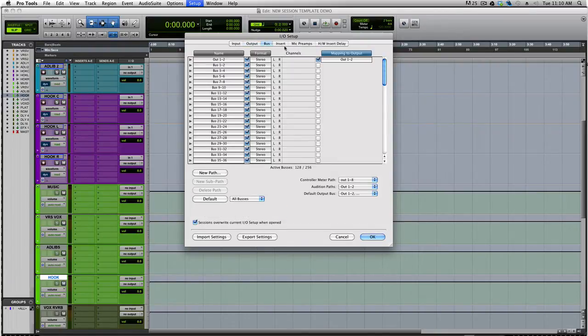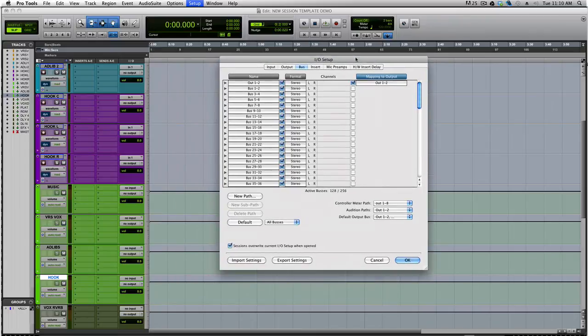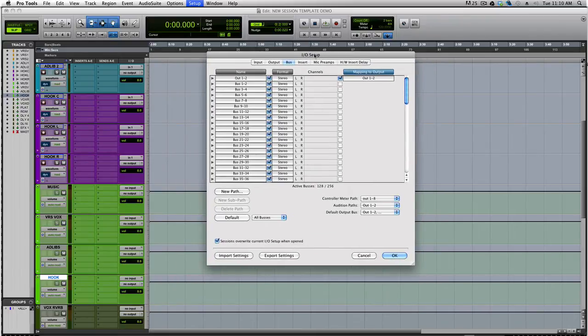Now, back under the Bus tab, we're going to start naming our buses. Again, if you've worked with session templates before, or you have a pretty good idea of the types of aux tracks that you commonly use in your sessions, it's good to go ahead and build a list of all of those to label your buses. That way you can make sure that if you're ever setting up a particular reverb or a particular effect that you use commonly, you have a bus setting for it.